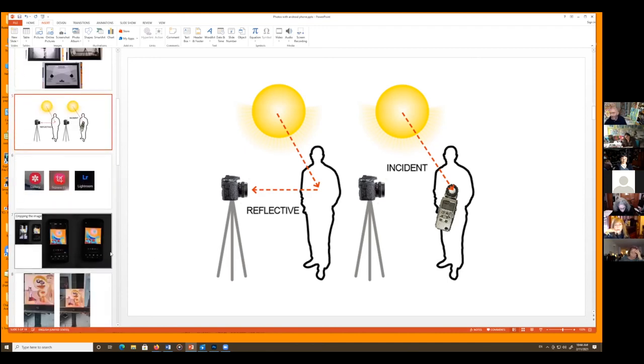There was mention about color temperature. Color temperature relates to the color of the light source that's lighting the subject. It's based on degrees Kelvin. In general, daylight is 5,500 degrees Kelvin, and old tungsten lights are 3,400 degrees Kelvin. That will warm or cool your picture, depending on your light source.